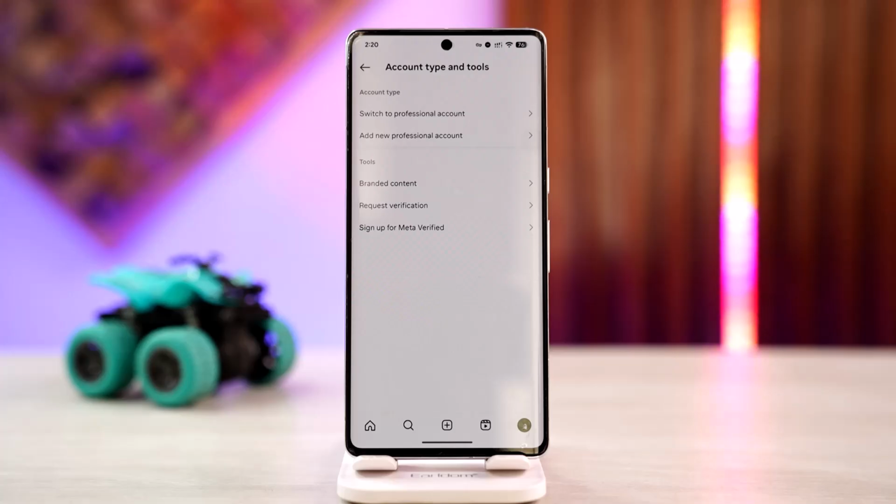Apart from it, you also need to try updating your app. That can help. So these are a couple of things you could try.